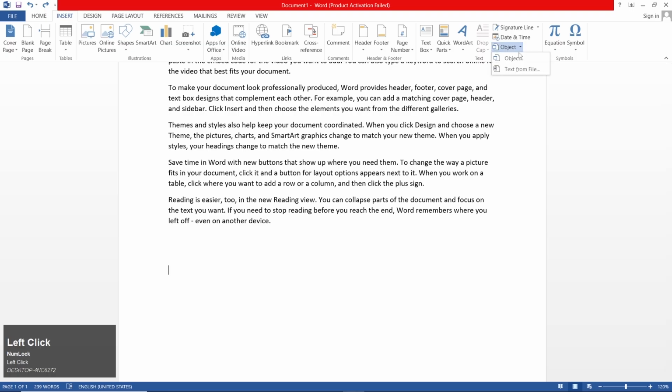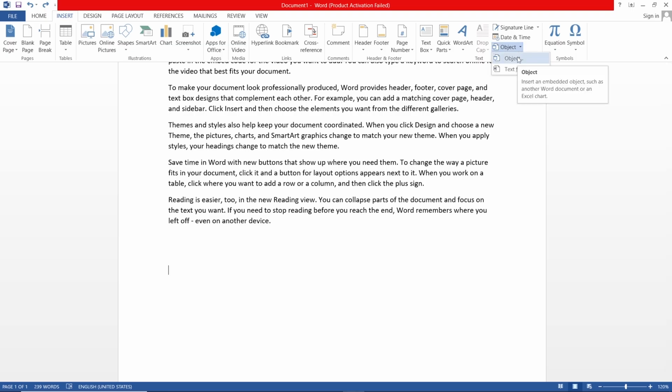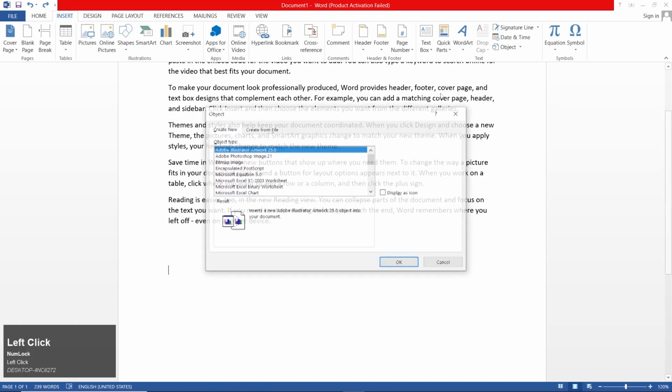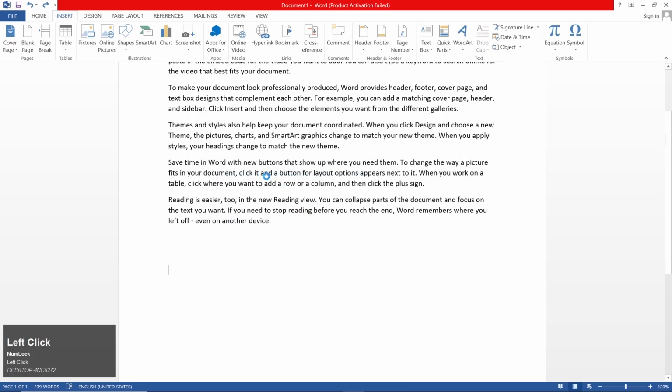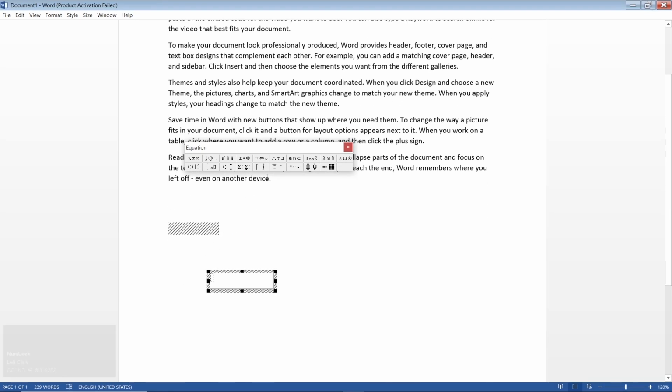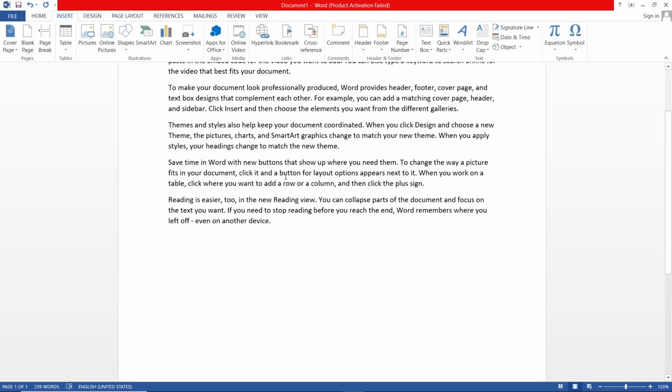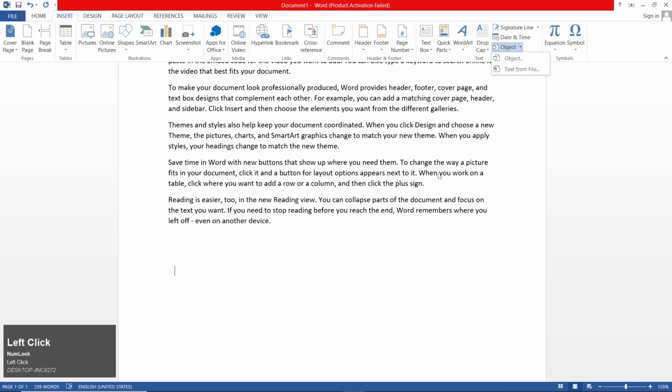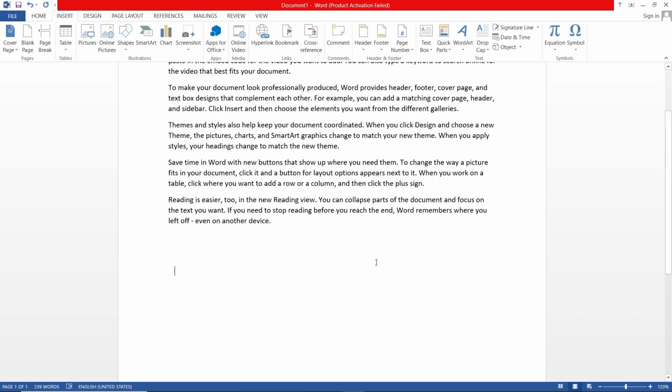Let's try to use object. Object is something you use if you want to open a different file located elsewhere. You click on that and double click on any of the files. Now a different sort of file is opening. If you want to get rid of this, press the Escape button on your keyboard. There is also an option known as text from file. If you want to bring a text file from another location, you use this option.